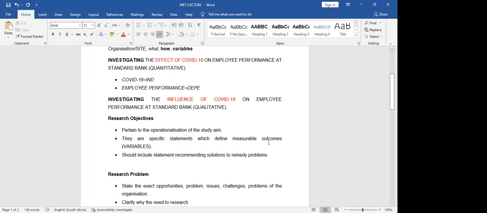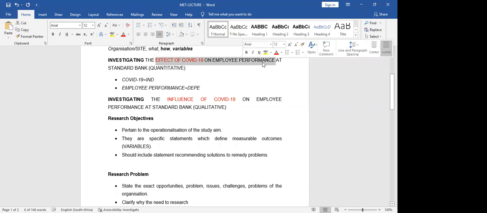Okay, so let's take this topic. We want to investigate the effect of COVID-19 on employee performance at Standard Bank, right? So how can we operationalize this topic? That's the question. How can we make it researchable? In other words, what specific statements can we derive from this topic so that at the end of the day, we understand the effect of COVID-19 on employee performance?